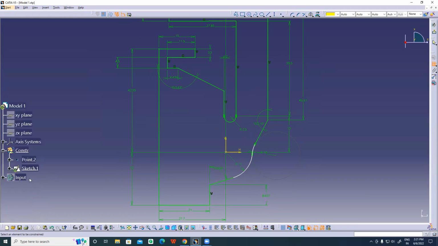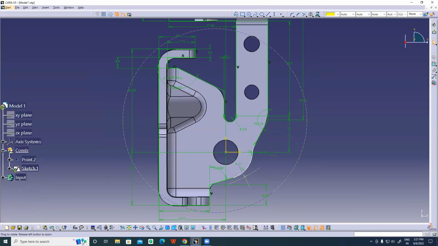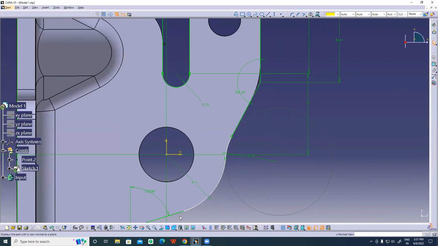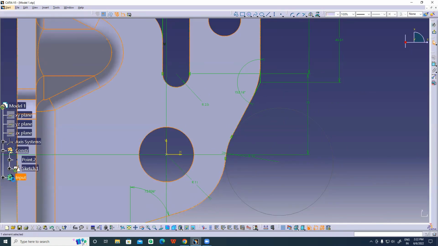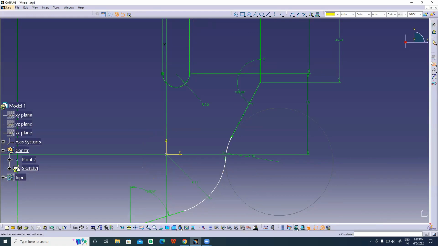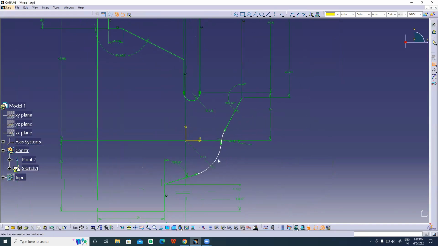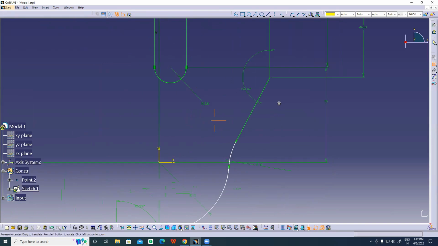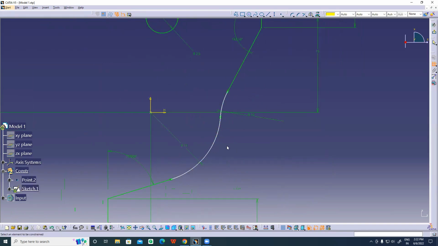And once after applying a dimension, let me unhide it and check if any deviation is happening in the model. Mostly in the circular portion there might be a deviation, but as of now there is no deviation. I'll hide the input. There are a few more dimensions that need to be applied. Selecting the line, selecting the circle, right click, apply a tangency. Okay, once after that you can clearly see almost everything is fully constrained except this arc portion, which is white in color.